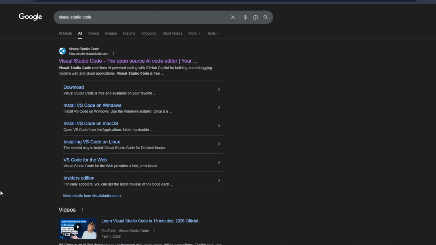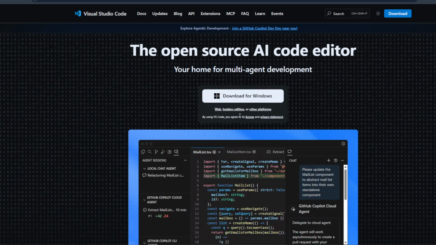Let's begin right from your desktop. First, open your preferred web browser. This can be Chrome, Edge, Firefox, or any browser you normally use. Once your browser is open, click on the address bar or search bar at the top of the window. Type in Visual Studio Code and press enter on your keyboard. This will run a quick search for the official Visual Studio Code website.